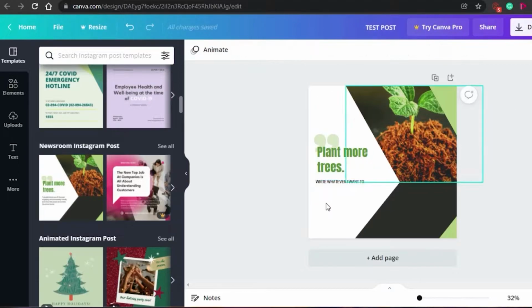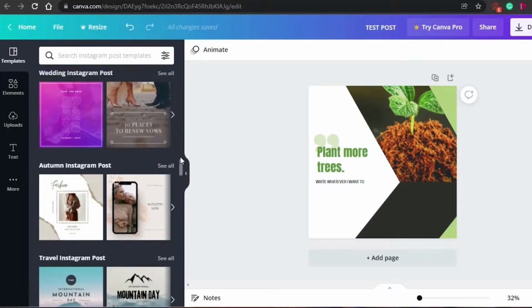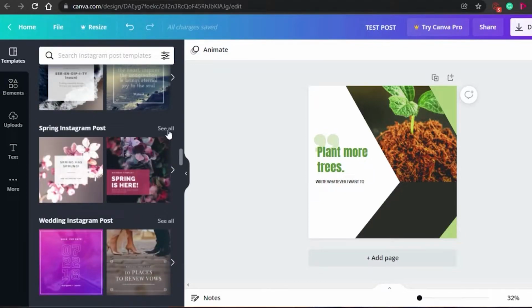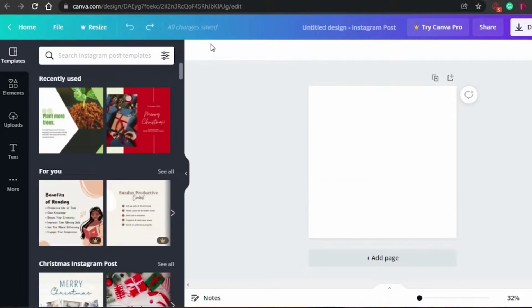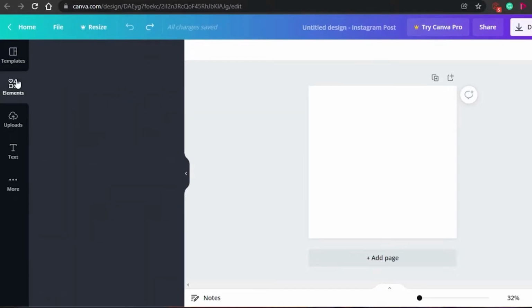So you can edit the text as you want to. So this is how you choose a template from Canva. You simply click on template if you want to go for different options. So the next thing that you can do is simply go to elements. So I will be creating a post.